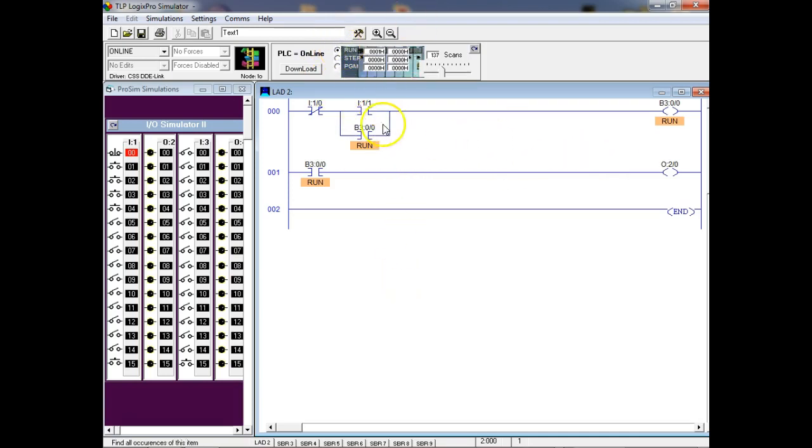So this is my start button. I lost my symbol. It's not starting. Yeah, so what we got? So notice this guy right here.